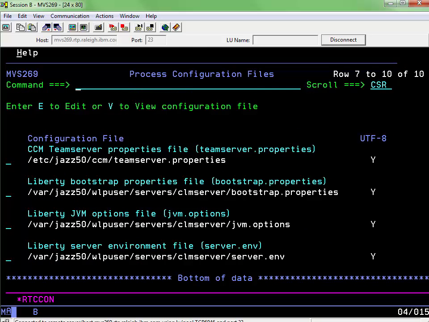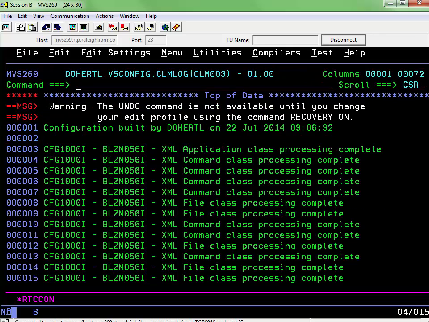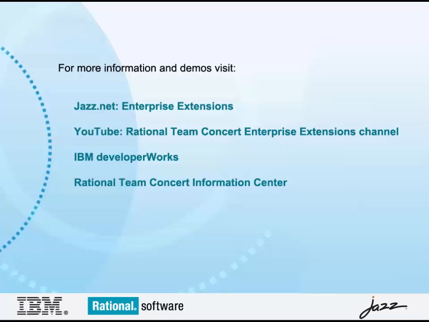All of the config files that we selected are specified here. We can get a list of the config files, the list of the commands by specifying C, list of the files, and there's another log view as well, which is a log view of the whole configuration utility. This concludes the demo. Part 4 will demonstrate using utility jobs.